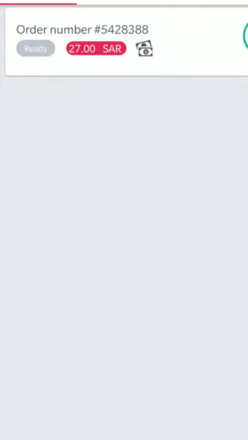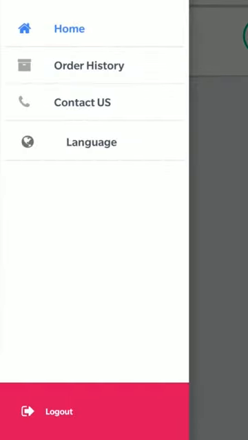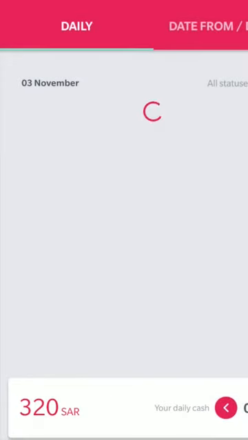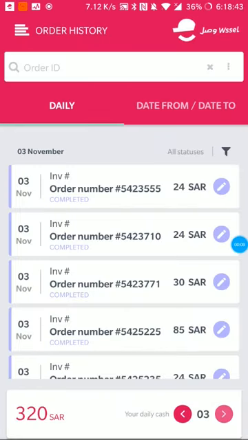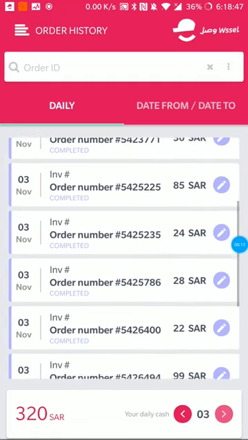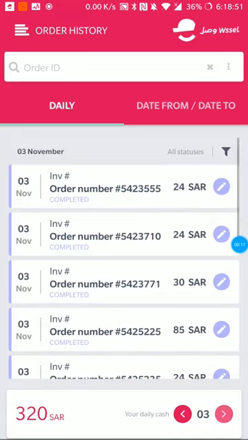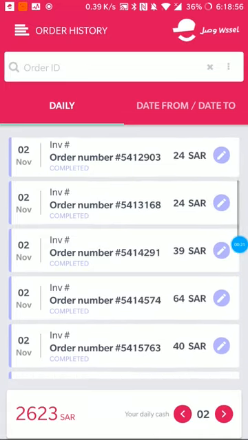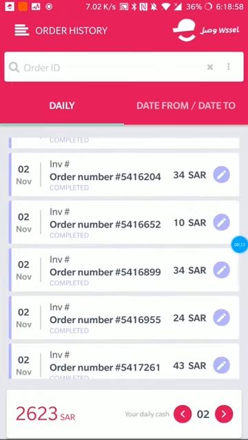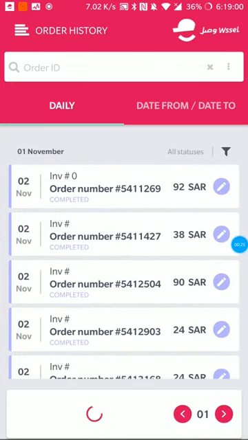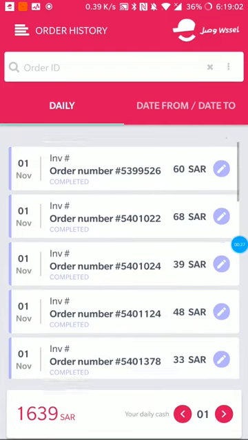You can click on the side menu from the top left and you can go to your order history. In your order history, you can see the orders that you have per day. Scrolling down, this is today's sales. You can go through them, you can open them, and you can also edit to enter your invoice number. Going back, you can see yesterday's sales. If you click back again, you will go to the previous day's sales and so on.